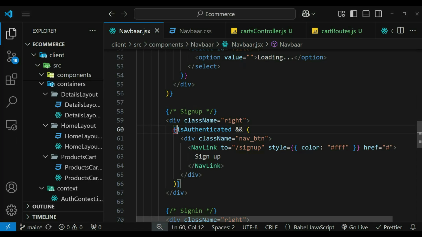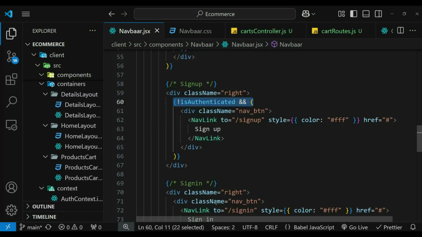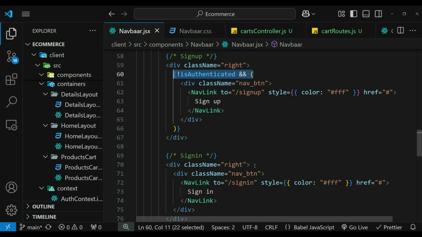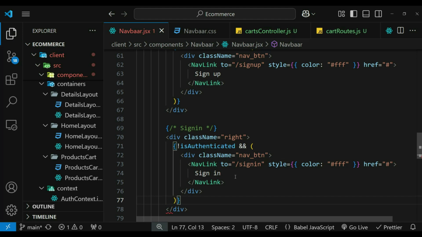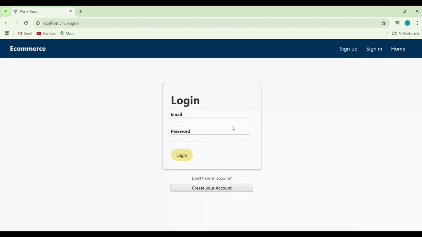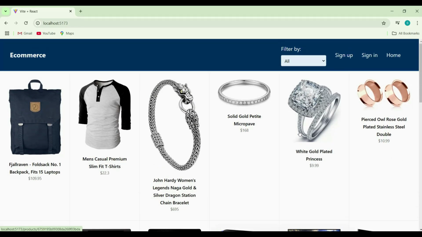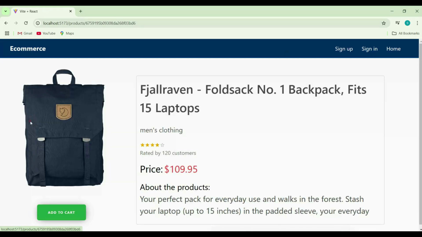And for sign up, it should have the not operator here because it should be shown before authentication. And let's include the same for sign in also. Now you can see we don't have logout and cart in this Navbar. The filter by field is also only available in the home page.